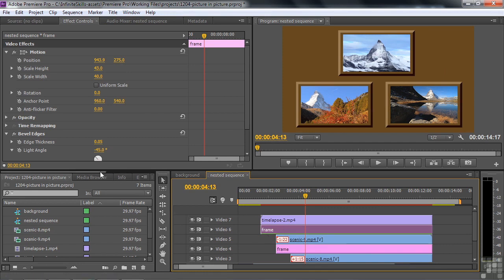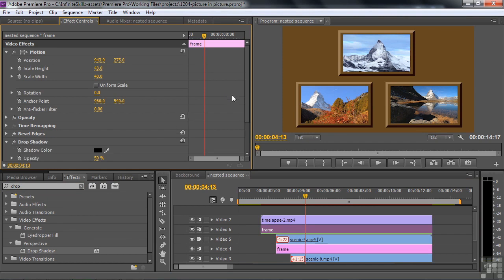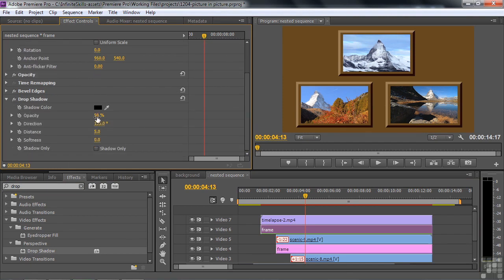Go back over to the effects. I'm going to look for a drop shadow here by typing in drop. And there's drop shadow. Drag it to the frame. Don't have to drag it to the image, just to the frame. Click on it to make it active. Let's see what the drop shadow looks like. There you go. It says color, opacity, things like that, direction.